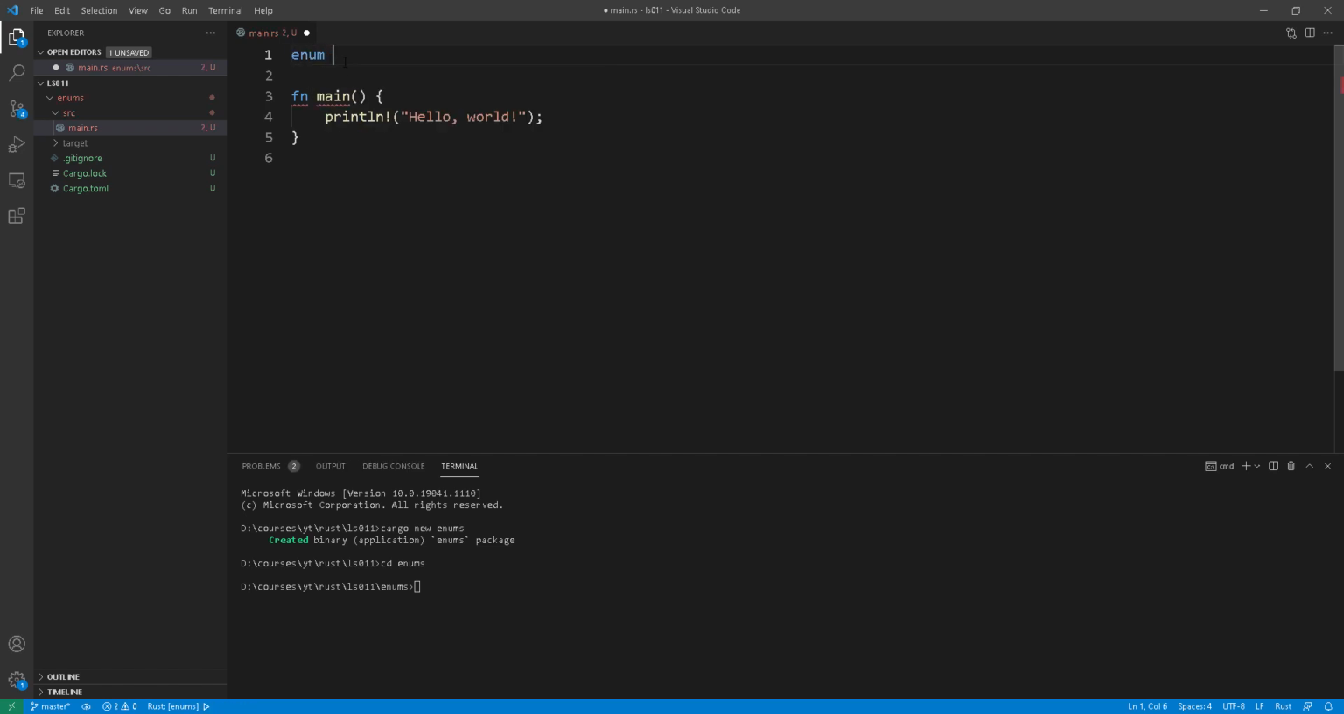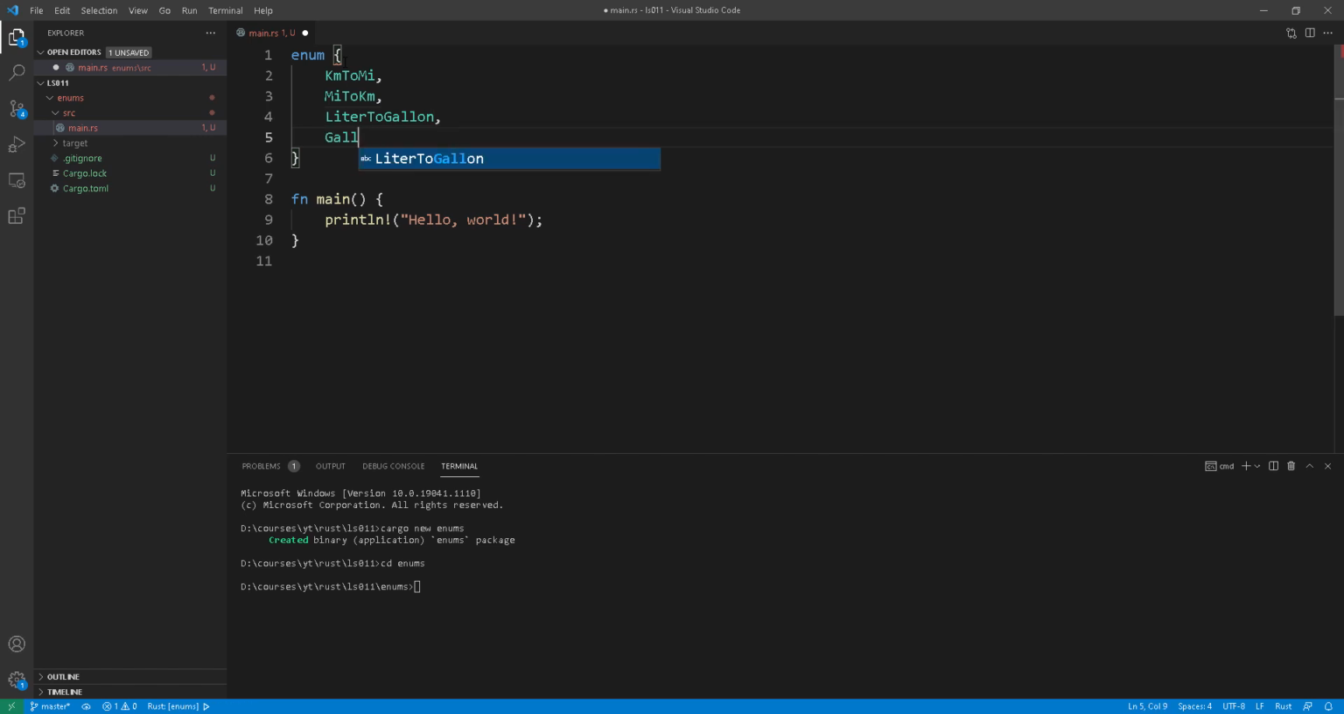Again, to create an enum, use the enum keyword. Before I give it a name, I usually write the variants first, then I look at the variants and decide what name to give it. You follow that with a series of variants. These are essentially called variants. This one is kilometers to miles, miles to kilometers, liter to gallon, and finally gallon to liter.